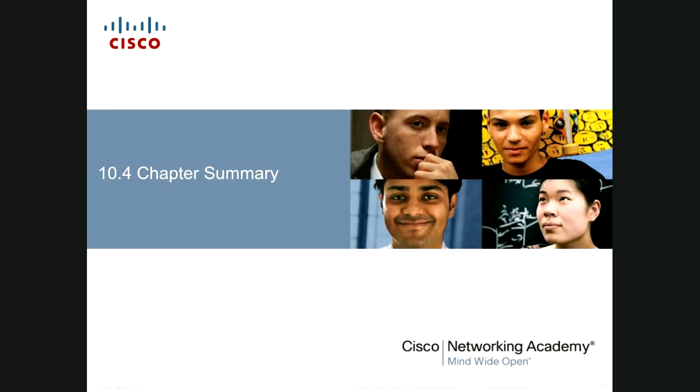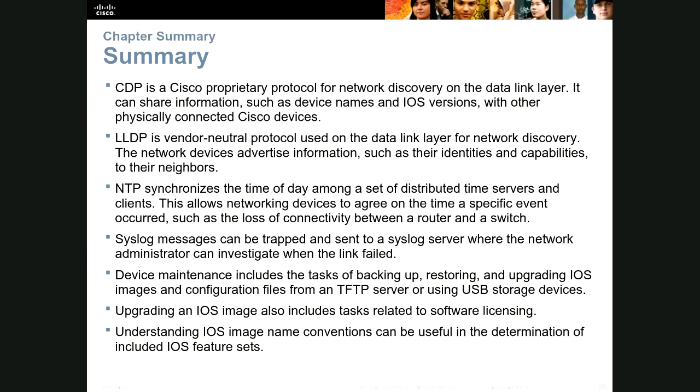So we looked at Cisco Discovery Protocol and its brother Link Layer Discovery Protocol. We looked at Network Time Protocol for making everything synchronized so we can follow the bad guys as they jump through our system. We looked at the syslog feature because the messages vanish off the screen. We can save them on a file server with a cheap hard drive. And then we looked at our device management duties of backing up and restoring.